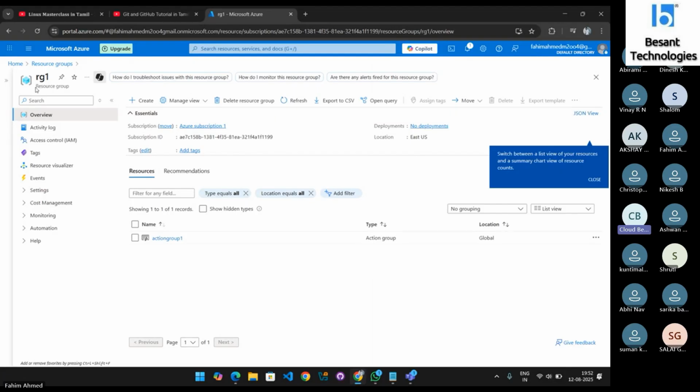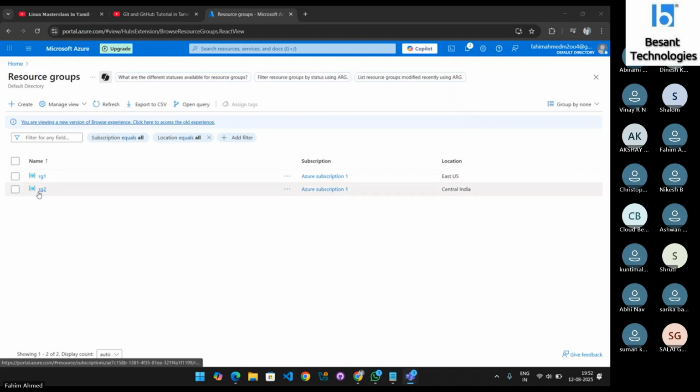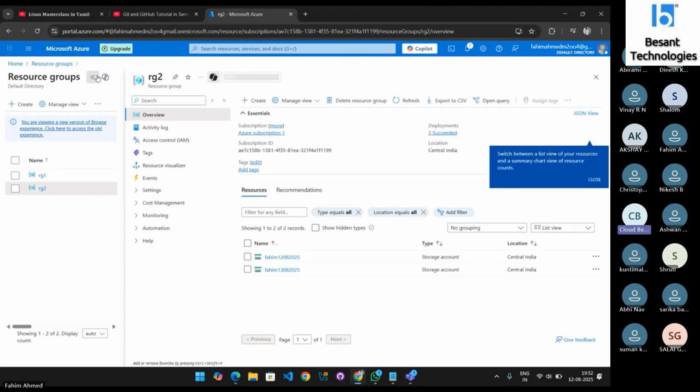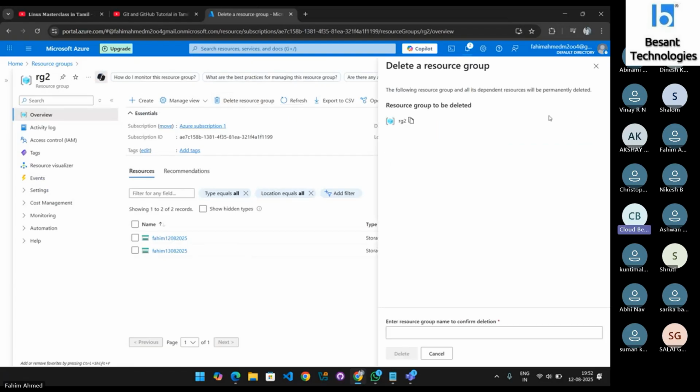Just go for RG2. Click on RG2. Now in the middle of the screen, you have the delete resource group. Yeah, click on it. Now, 2 storage accounts are there inside that. Those 2 will be deleted automatically when you delete this group. As a confirmation, you need to give the name of it.